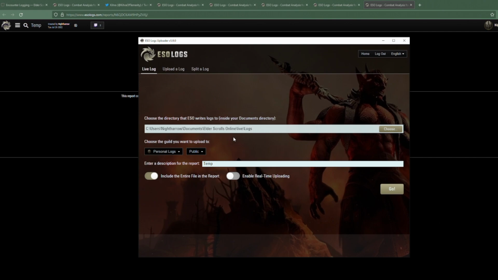Now, there's a couple things to note here. The first thing is this long C colon slash users, Night Horror, etc. Basically, you want to put it in your documents folder, okay? That should be where you're at on your computer by default, at least your documents folder. And then if you click choose here, or if it already pops up for you, you want to go to Elder Scrolls Online, Live, and then logs. And I'll just note, if you get on the PTS and you want to do logs for there, you just need to make sure that you change it from live to PTS. So you'll go into Elder Scrolls Online, and instead of going to live, go to PTS and then logs, and then it'll put it there for you.